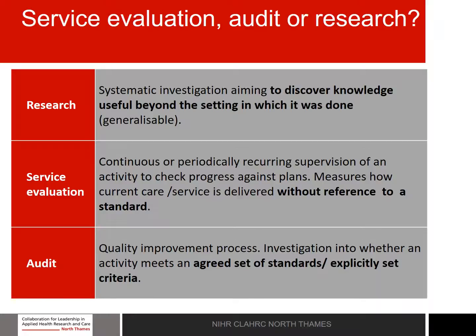Service evaluation is designed and conducted solely to define or judge current care, and should answer the question, what standard does this service achieve? It aims to develop understanding and support judgment and decision making. Unlike audit, service evaluation measures current service without reference to an agreed standard or explicit criteria, and involves an intervention in use only. As with audit, there is no allocation to receive a particular service, treatment or other intervention.